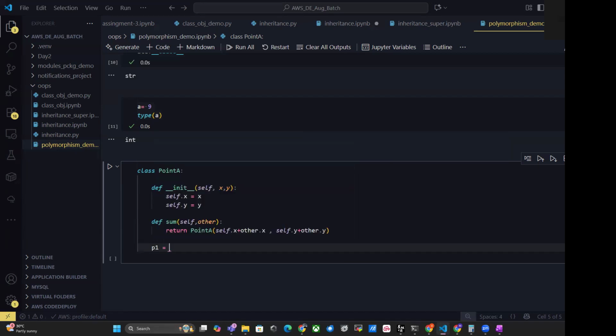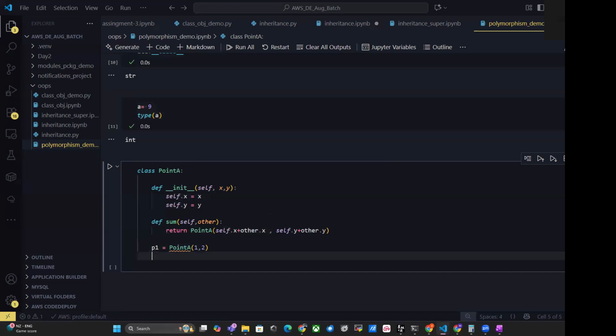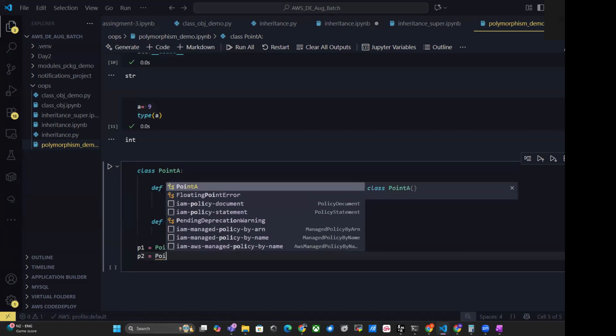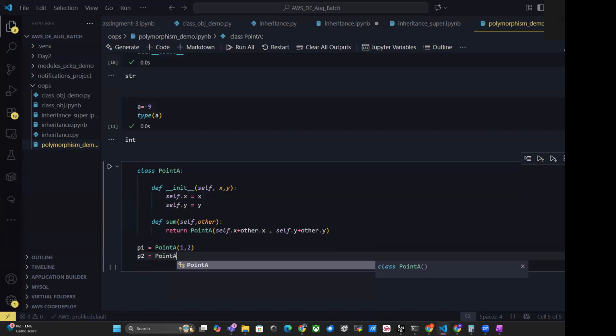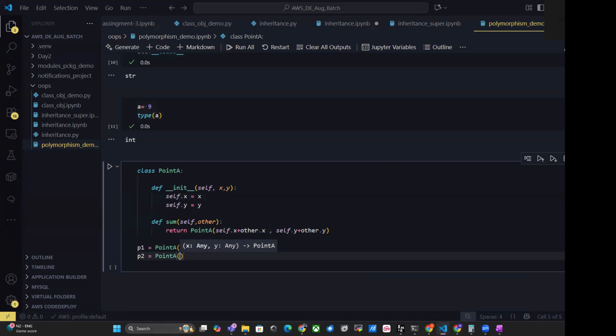I'm just defining the point P1, point A, 1 comma 2. Sorry, this should be outside. Once I write the entire thing, you will get it. Okay, now just tell me what you have understood with this simple function, simple class.